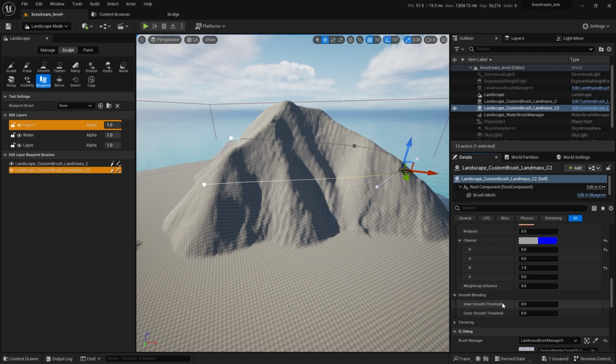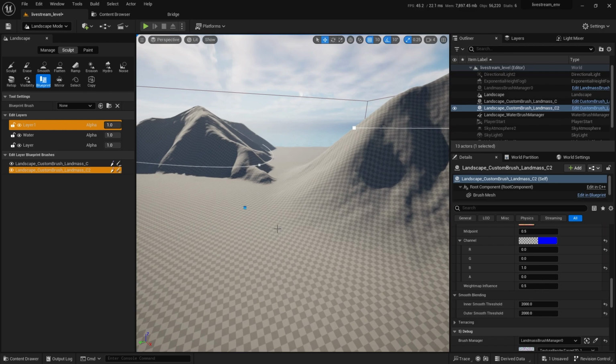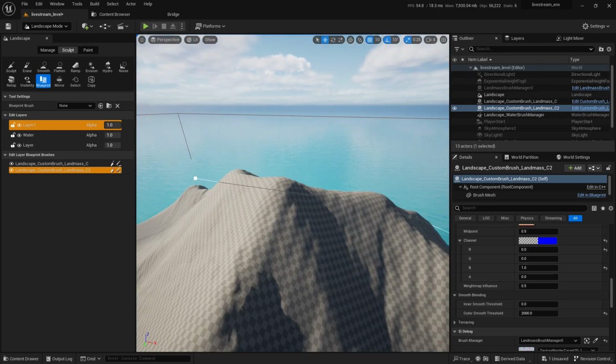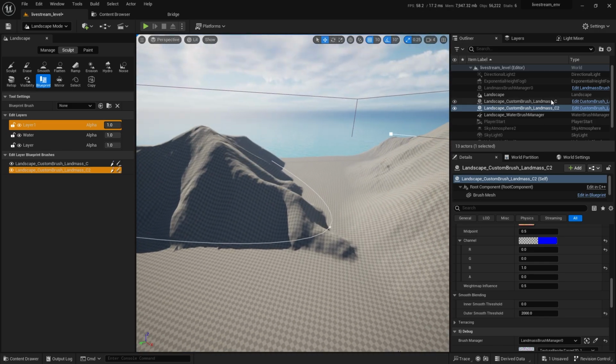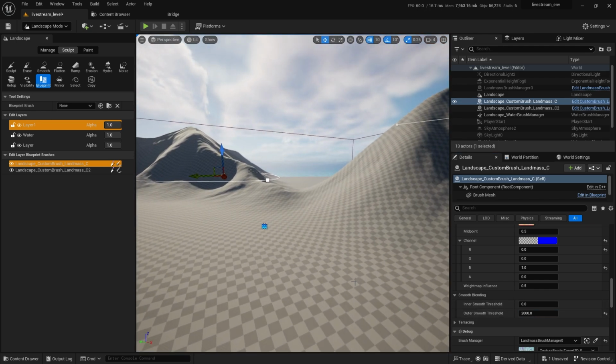Other things, smooth blending, like the inner, you can put 2000 or 2000 in the outer. You will see that it smooths out very nicely. 2000 is for the app. You don't really need it for now. You can do the same here. You can put 2000. And you will have a much better result with this.